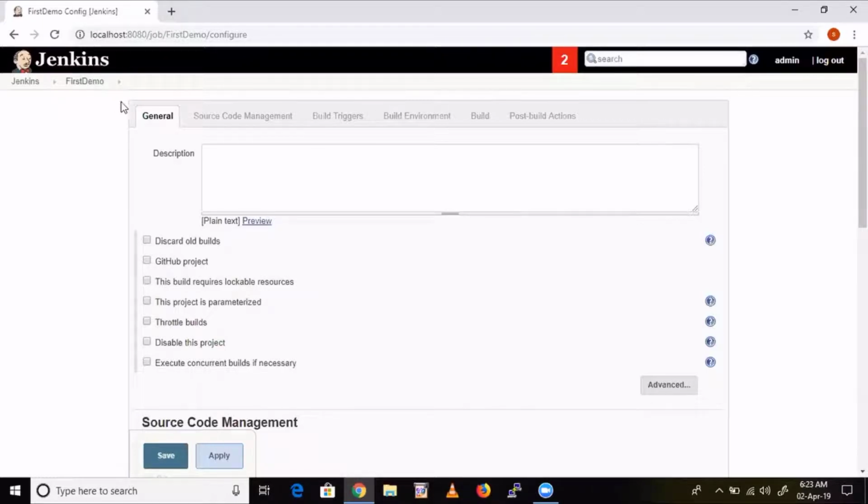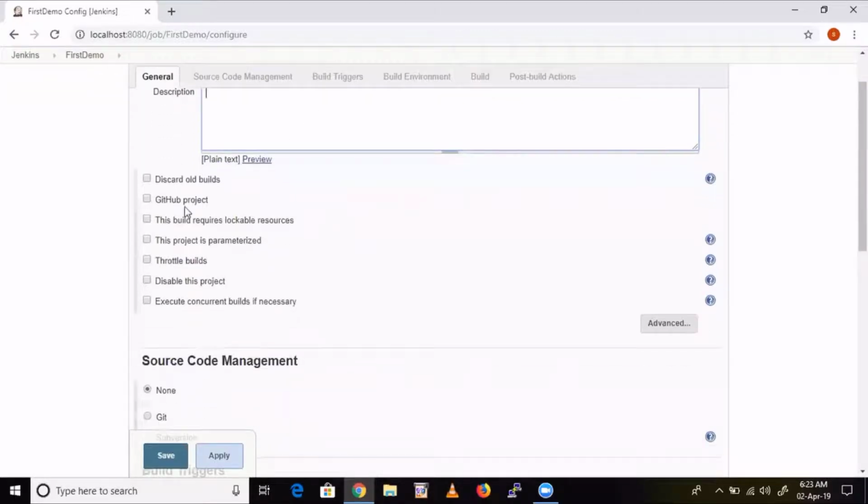Okay. So a few options here are important, so let's see all those options one by one. Description is kind of a banner message for the job, a headline or tagline. Discard old builds means it will discard old builds. For example, I have a job, demo, and I have executed this build around 5 to 6 times. So it will discard all the old builds.